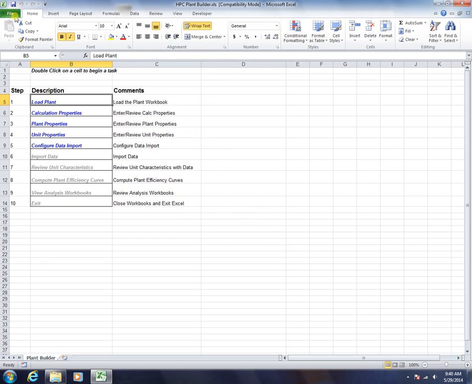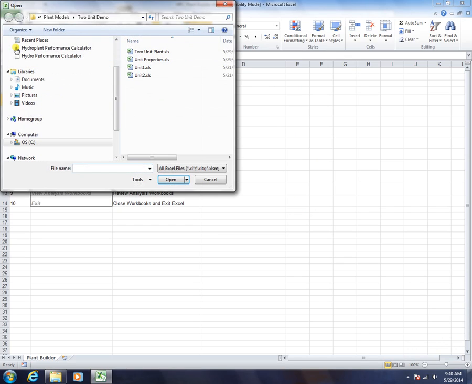After I've done that, in Plant Models there's a 2-unit demo, which are the folders I created. It's created 3 workbooks, which are the 2-unit plant, the Unit 1 and Unit 2 workbooks, and it simply copied these files from that 2-unit template. The software also created another unit properties workbook, which it uses to streamline the processing of the files.